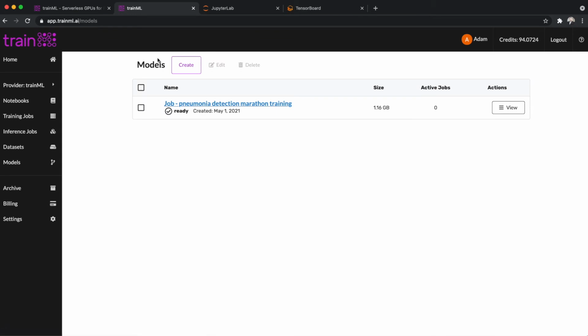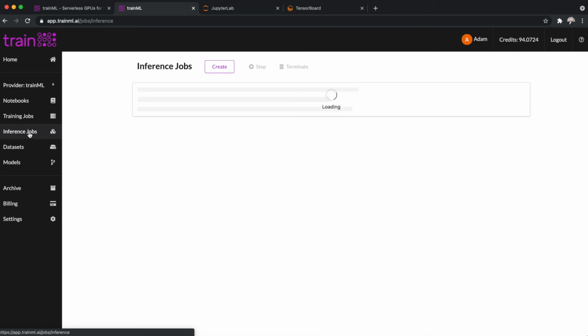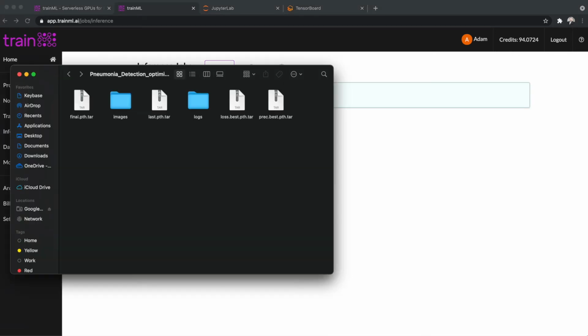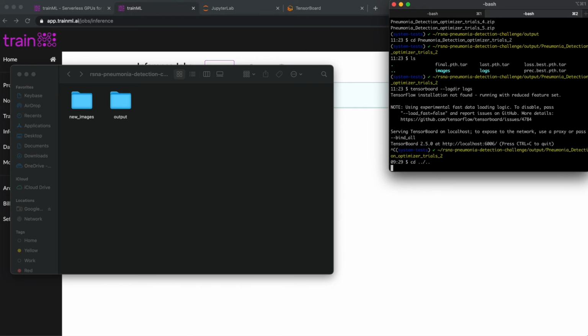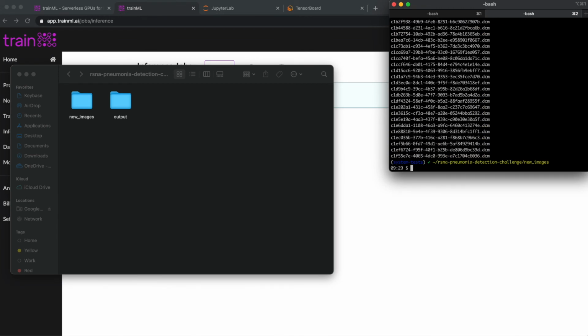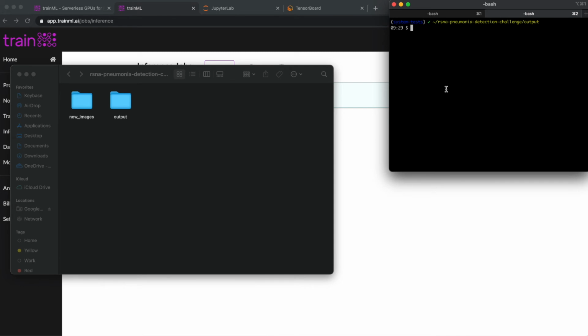This model can now be selected as the basis for any job type, but it's most useful for running inference jobs. As an example, I have another set of DICOM files that have no labels, so I want to run those through my newly trained model and see what it predicts. The images are on my local computer, and I'll want to receive the annotated images locally as well, so I'll clean up my output folder to get ready.